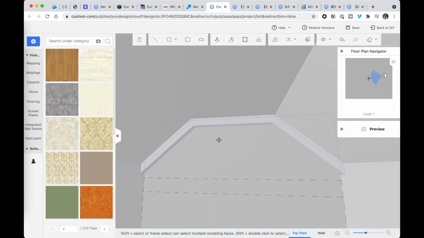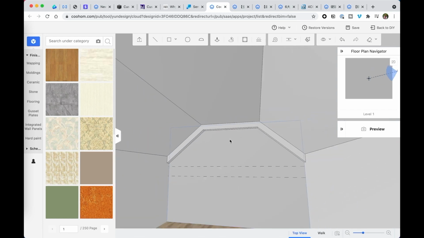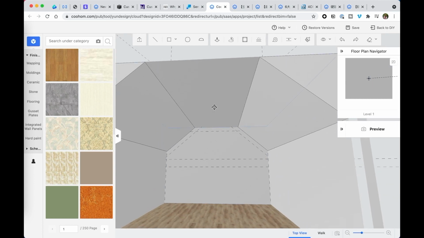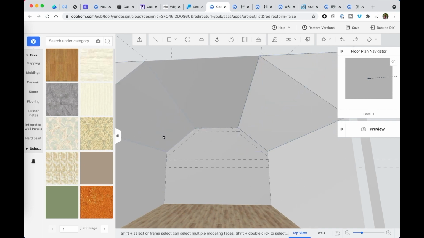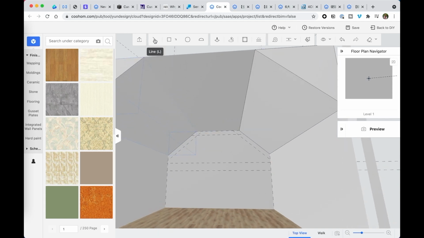Shift, double click. Oh, crap. We didn't actually group this first. So let's go back. Okay. So actually, I would like to group this first. See. And group this one. Shift, double click, and group again. Okay. And then let's reconnect the surfaces.